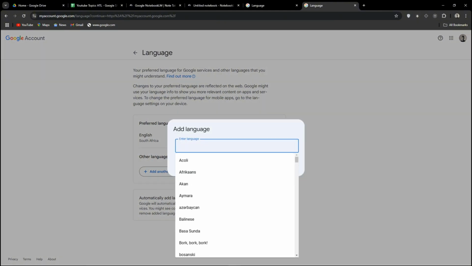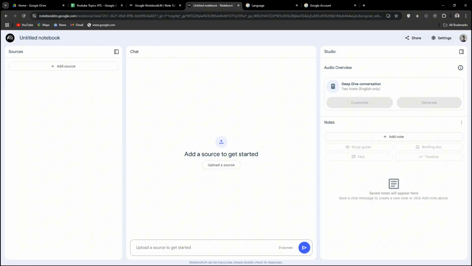Once you've done that, head back to NotebookLM and that will change the language in NotebookLM, but also across all things Google related to that current account.